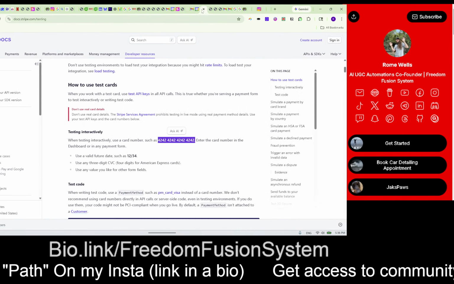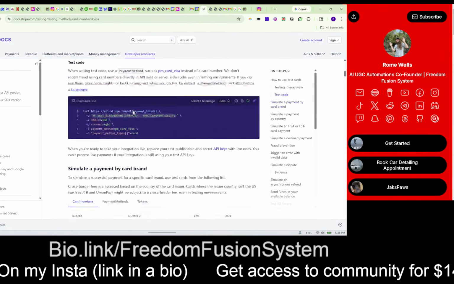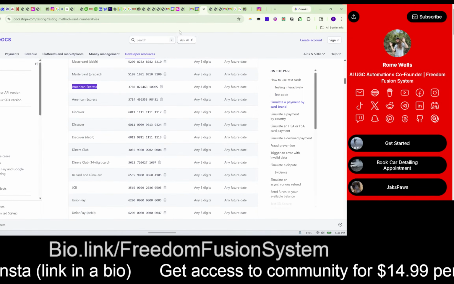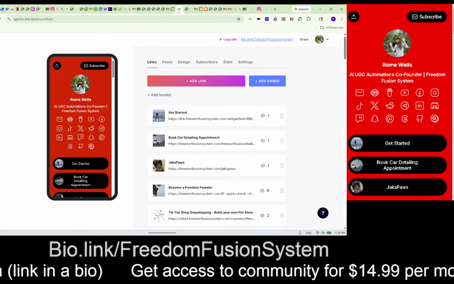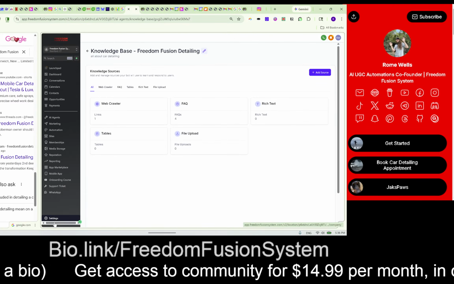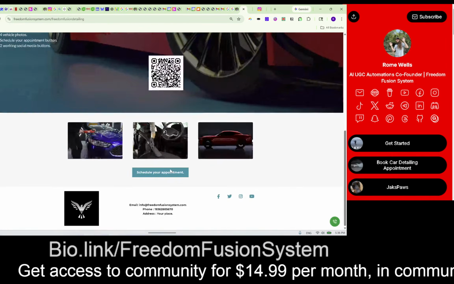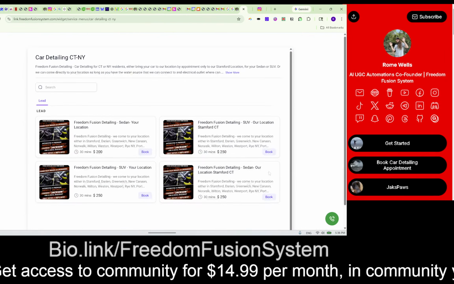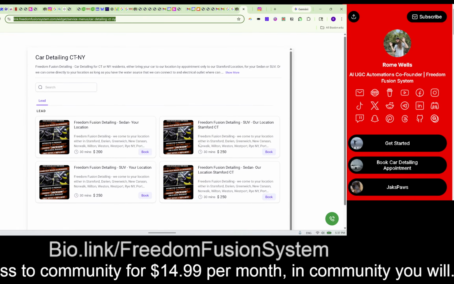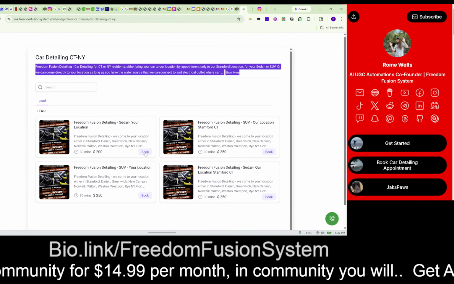Now, a couple of things. There are Stripe test credit cards. You can use those cards to quickly include the payment inside of the Freedom Fusion System CRM, so that somebody could make a payment. What I mean is, if I were to book a car detailing appointment and schedule the appointment, this is how the service menu is going to look. Each of those little widgets is something I'm going to quickly show you how to set up.